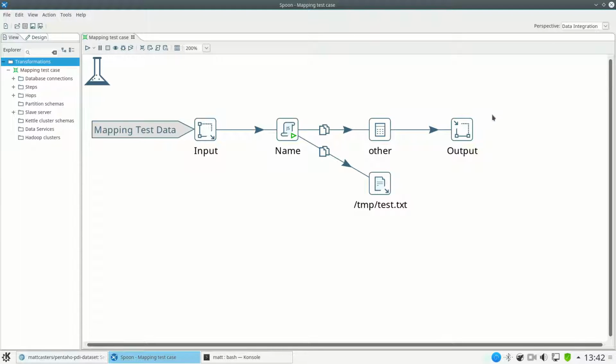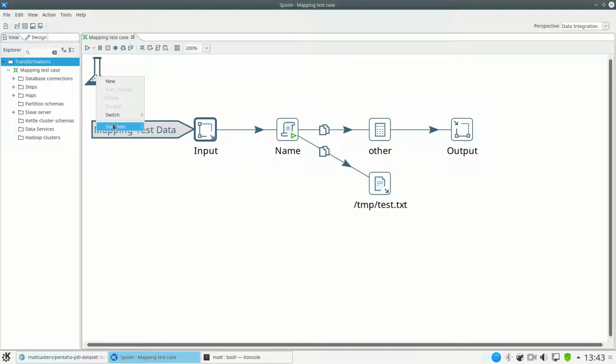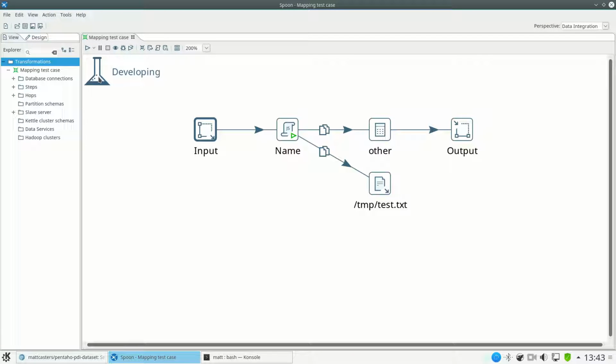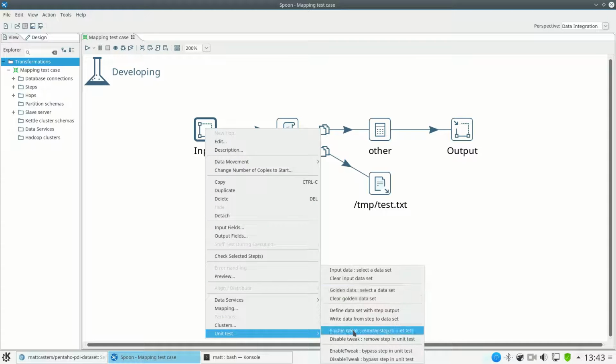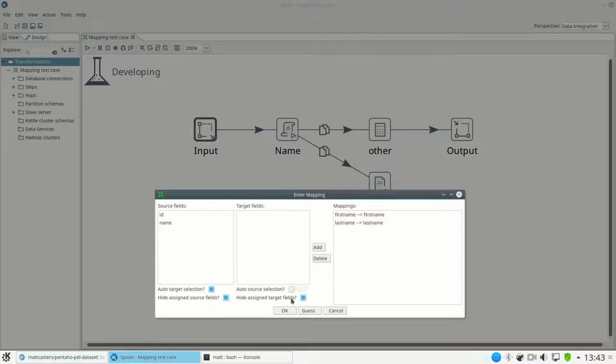So what we get now is that this transformation has a new annotation, some graphical feedback. What we actually want to do is create a new, what we call, test case. We're developing a transformation, so we call this developing. Now we can create different test cases for this scenario with perhaps multiple input data sets. And now we can persist this in the test case. So this is the better way of doing it. There we go.